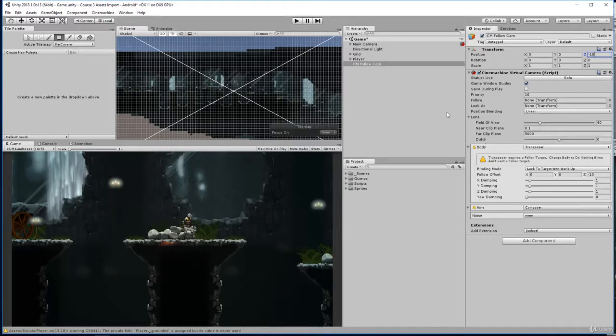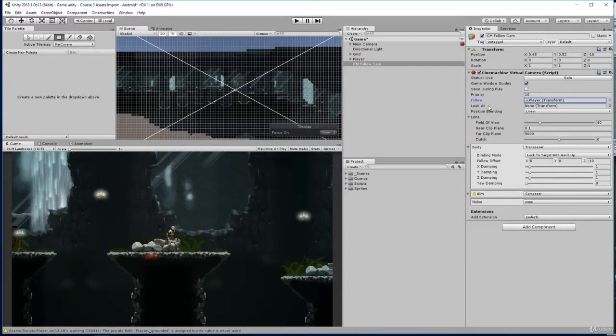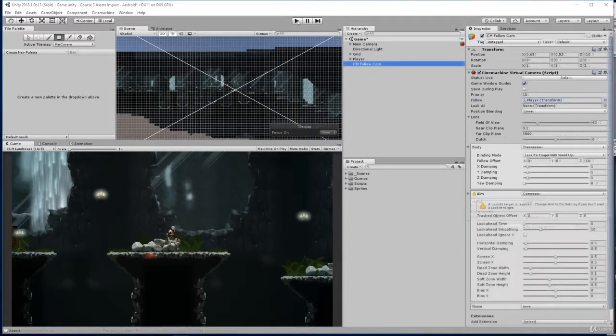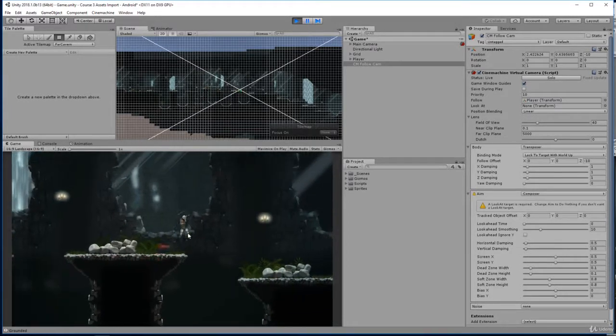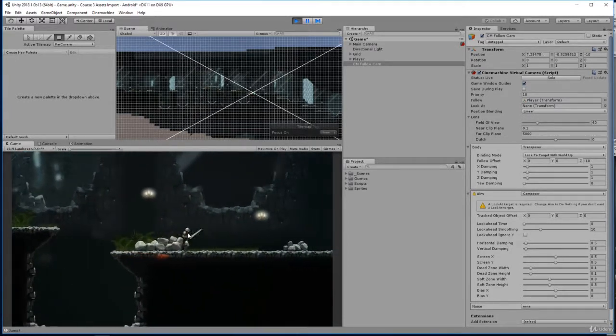From here, we want this to track our player. And you'll see here that there is a follow property where we can pass in a transform object. Drag our player game object into that zone, and it's now going to lock on to our player. If we save this and run our game, you'll now see that our virtual cam is automatically going to follow our player, and now we have a camera movement system.